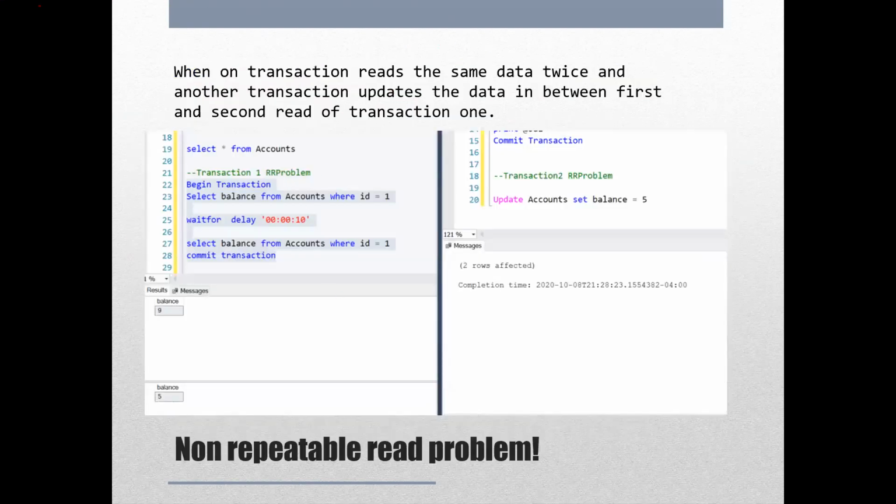Non-repeatable reads. So what is that? This is transaction one. It happens when one transaction reads the same data twice and another transaction updates the data in between the first and second read of transaction one. Okay, what does that mean?